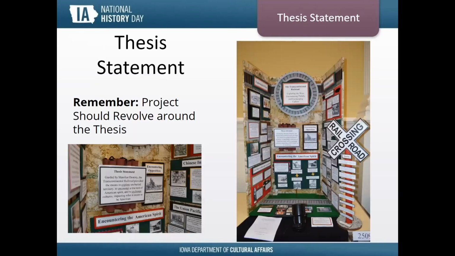So here's an example of a thesis statement on an exhibit board. And as you can tell, it's the great focal point of the project. As a former judge, when I approached projects, thesis statements were the very first thing I looked for so that I could figure out what the project was about, what their argument was, and its connection to the theme. So your project should revolve around the thesis statement.